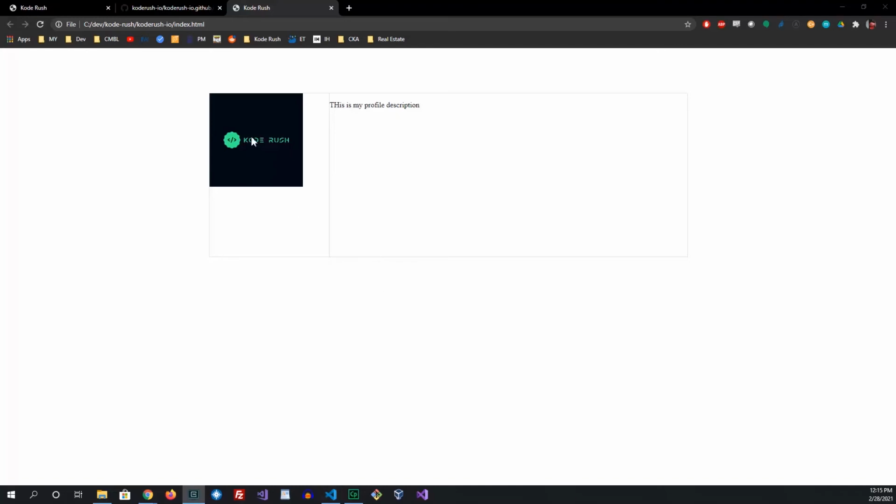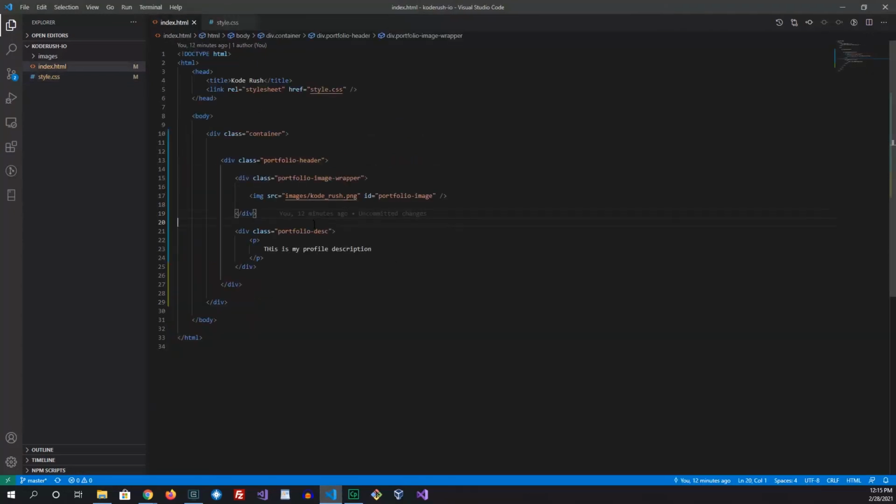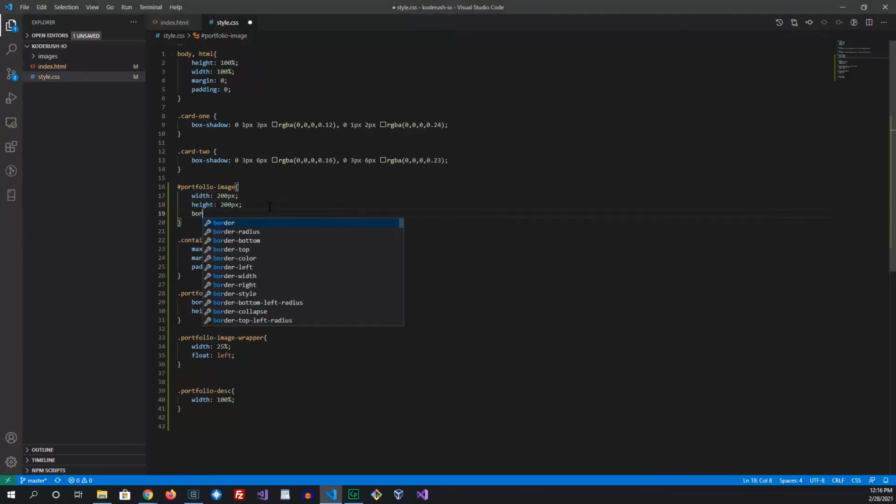So the first thing I'm going to do is style the portfolio image. I have the ID portfolio image. I've already given it a width of 200 by 200. And the next thing I want to do is give it a border radius of 200 pixels.